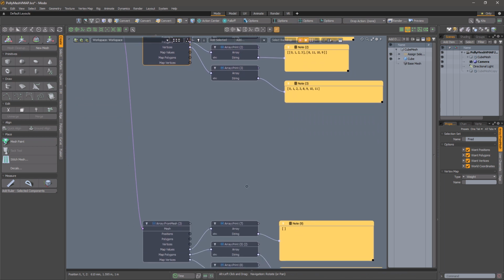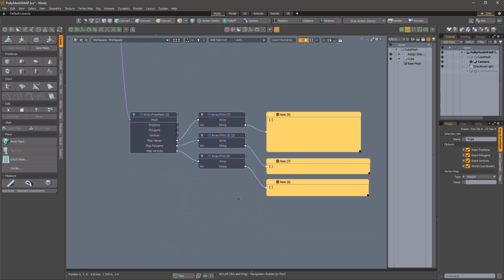The second thing you can do with Array from Mesh is to examine vertex map data. Enter the name of the map and the map type to get new data arrays: map values, map polygons, and map vertices. To understand these, you need to know a bit more about how vertex maps work.